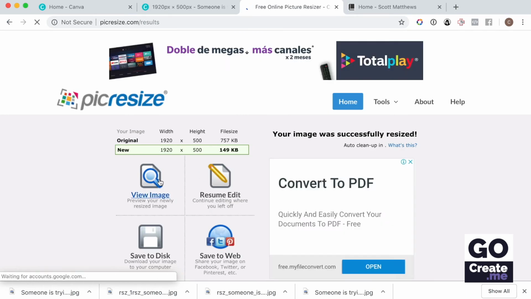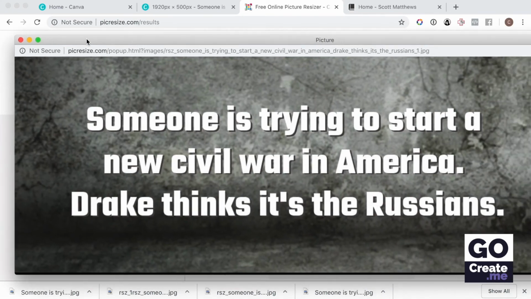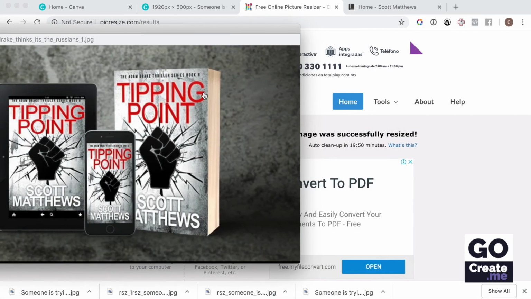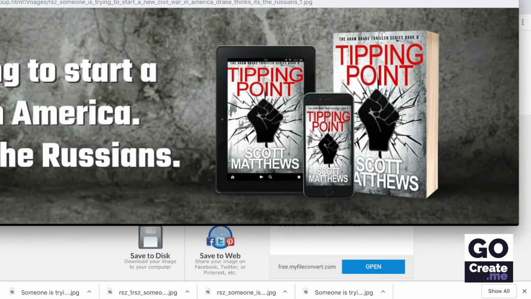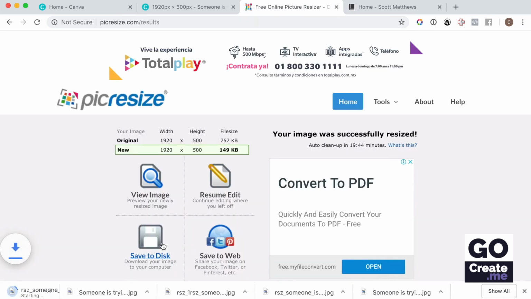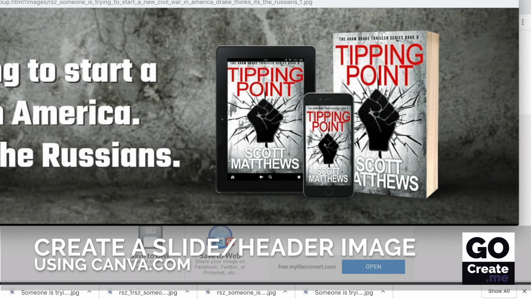And then we can look at it, and that the text is easy to read. The books are fine, so I'm happy with that. Now I will just save to disk. And it's downloaded, and that's it. This is the image I will now use as part of my slideshow. So now this gives me a slide that's going to look okay. It's not as good as what a designer will do for you, but if you're strapped for cash and you want to do something, this is an option.